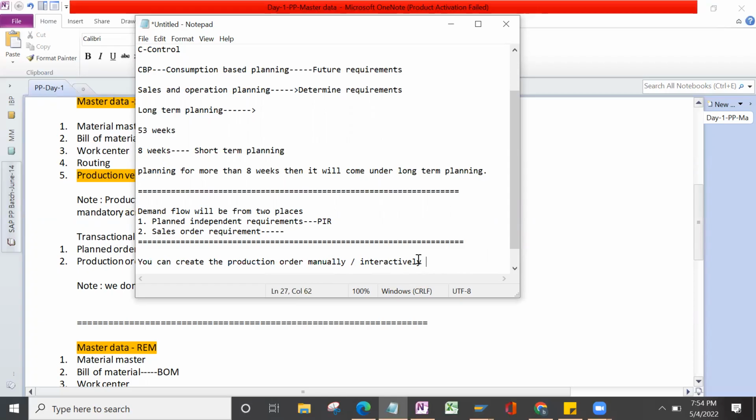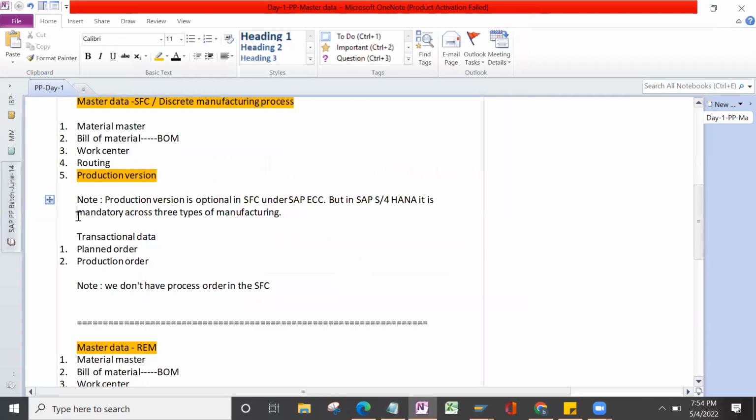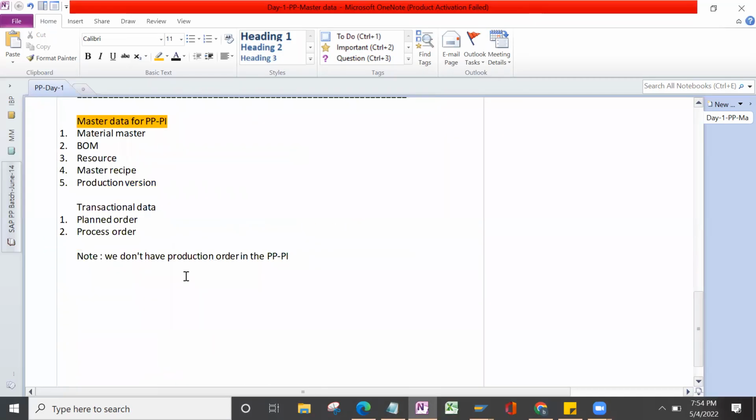So this is a small overview with respect to the planning, which will sit in between your master data and the transactional data. Is it clear? Yes, sir. Yes, sir.